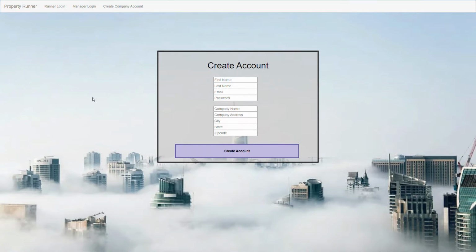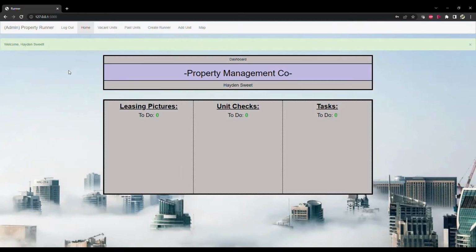First, a manager will need to create an account and add some info about their company. Adding the company's address is important because I programmed the Google API to sort units by distance based on that location. Upon logging in, you'll be greeted with a flash message displaying your name and a dashboard displaying the name of your company. Right now, all our to-dos are empty because we have no properties yet.